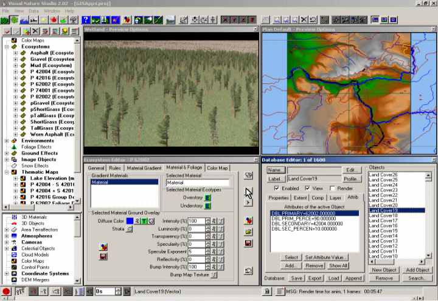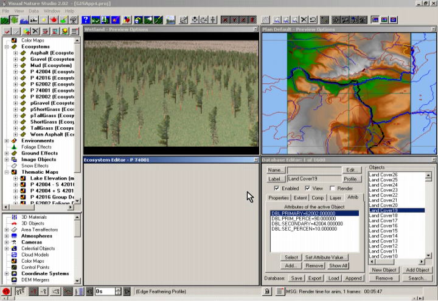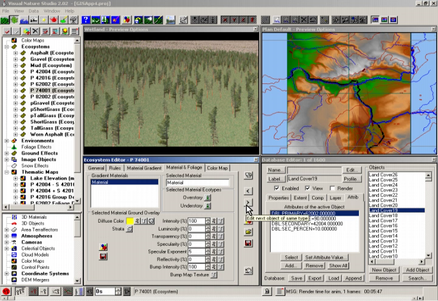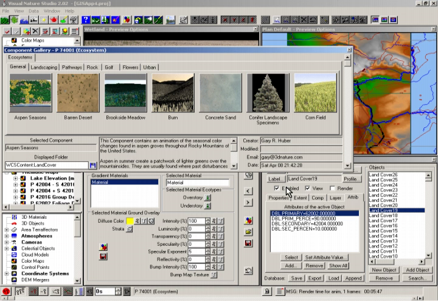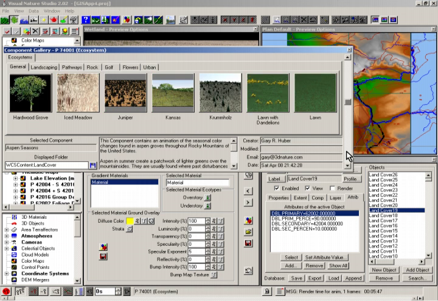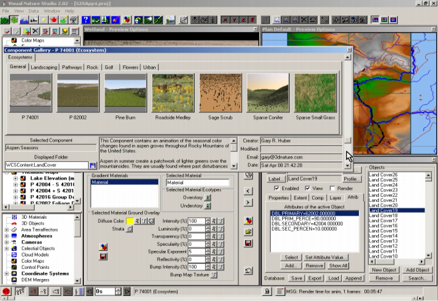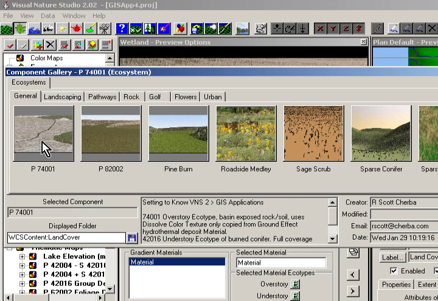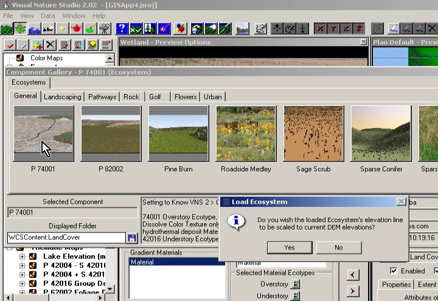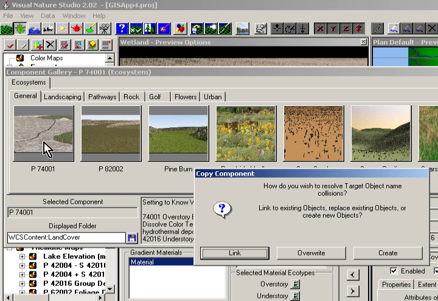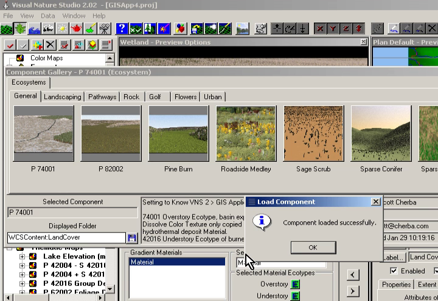Open the P74001 ecosystem editor. Open Component Gallery. Land cover 74001 is basin exposed rock soil. Load P74001 from the Component Gallery. Once again, the loaded component links to components that already exist in the project. To use the existing objects, choose Link to each window that pops up.